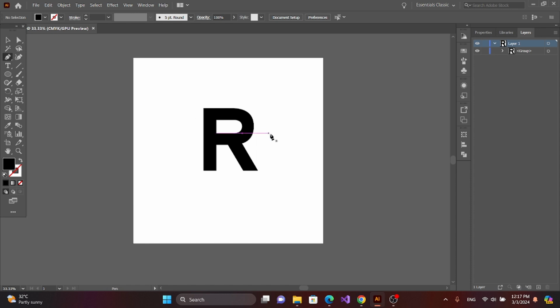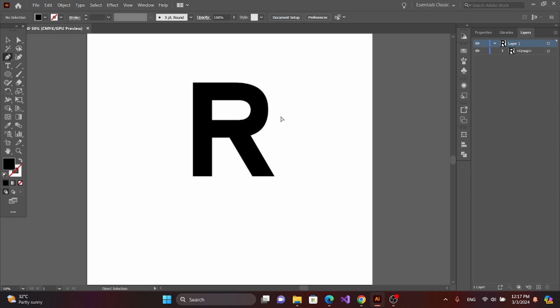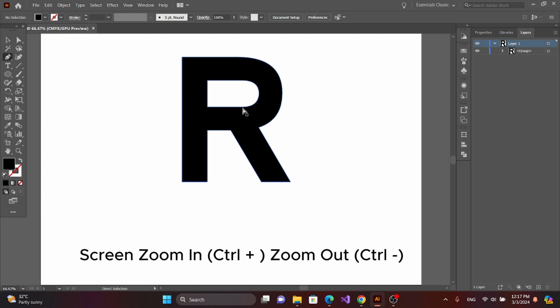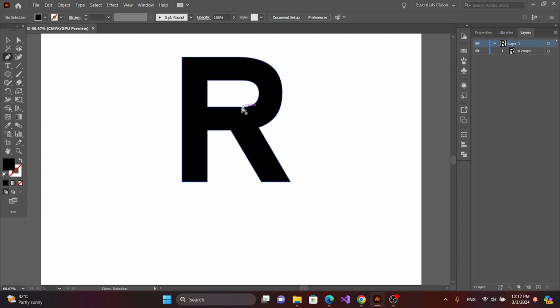Now get the pen tool. Use the Ctrl and plus icon, screen zoom. Select this point and this point. And this point, this point.